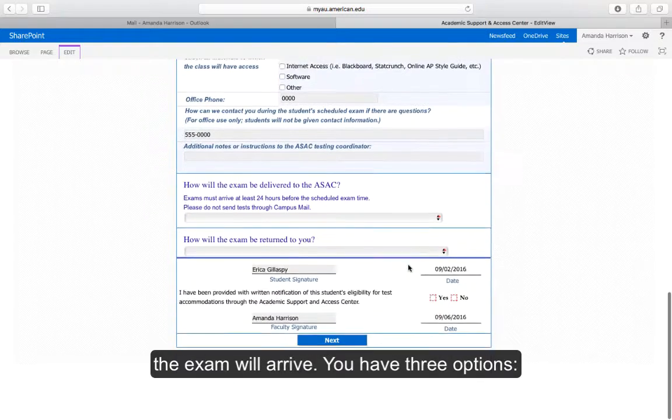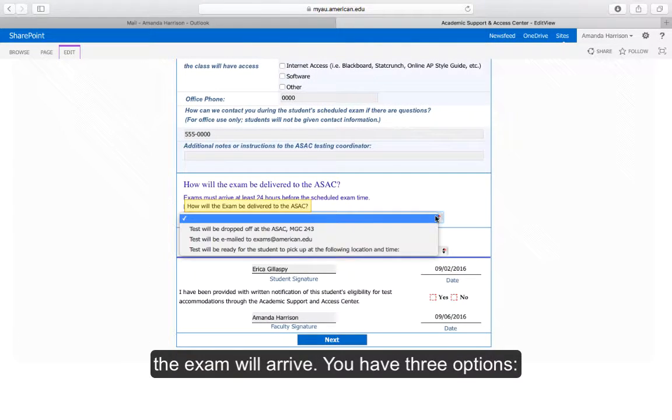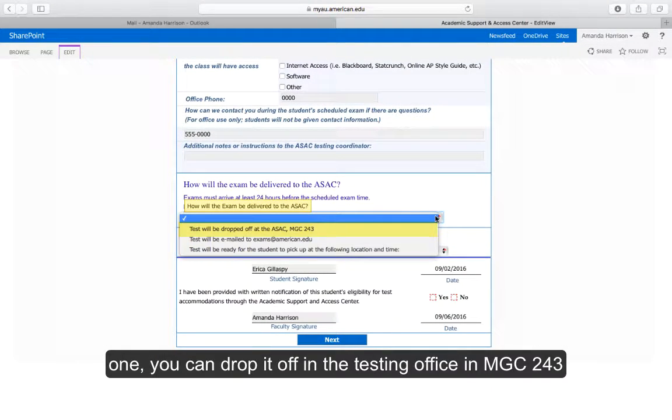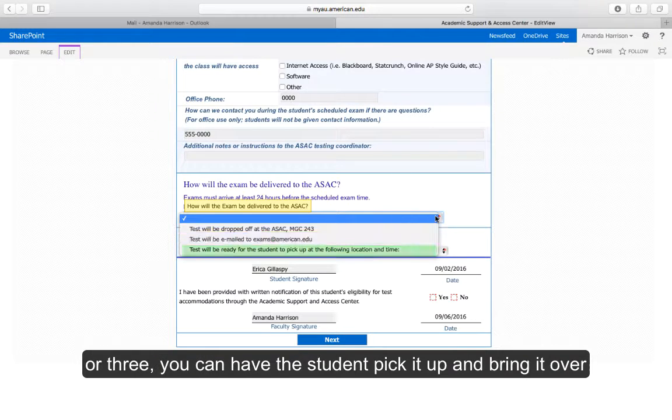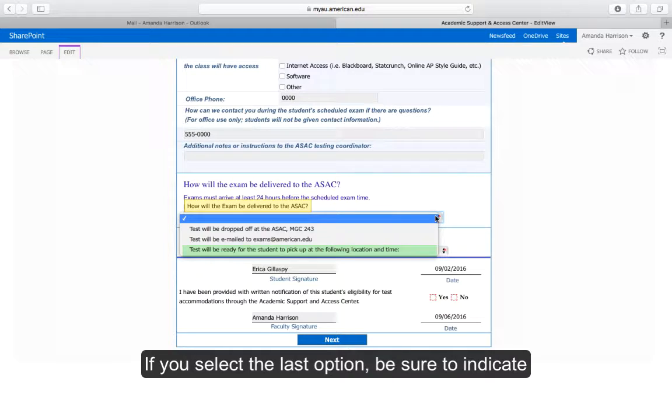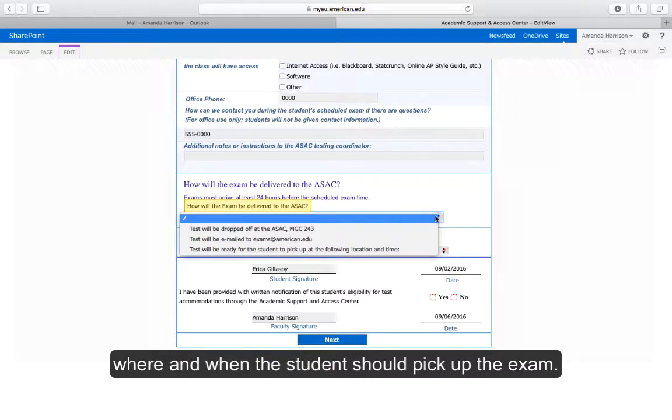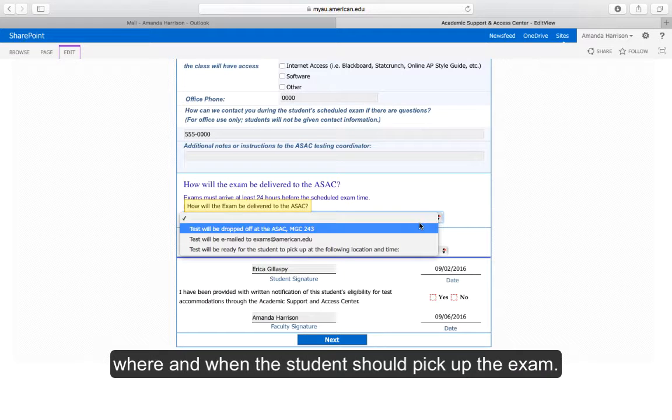Let us know how the exam will arrive. You have three options. 1, you can drop it off in the testing office in MGC 243. 2, you can email it to exams@american.edu. Or 3, you can have the student pick it up and bring it over. If you select the last option, be sure to indicate where and when the student should pick up the exam.